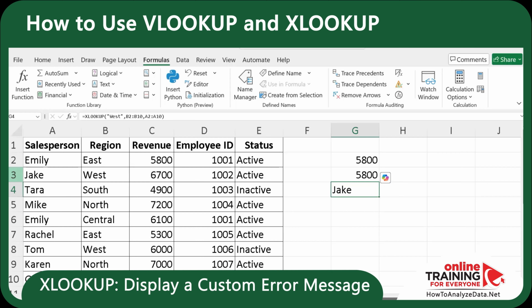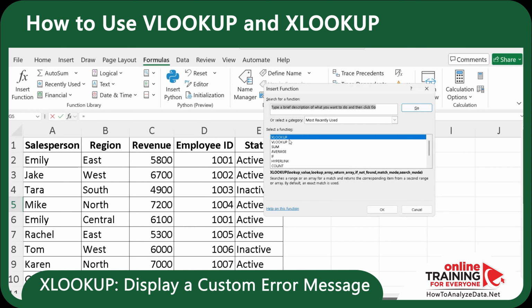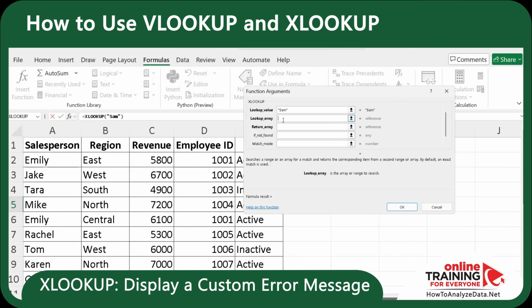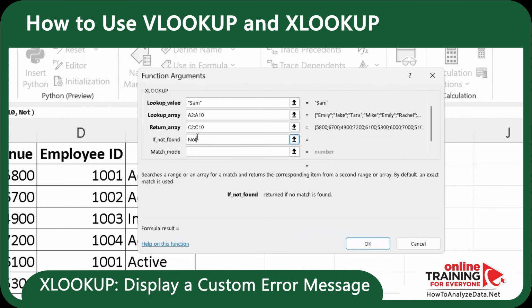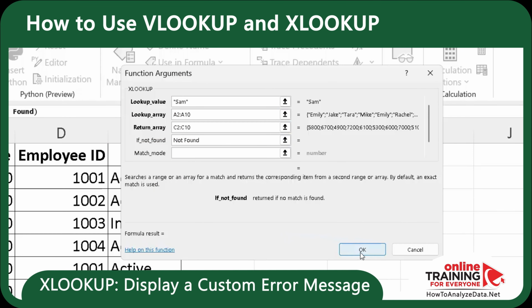What if the name isn't on the list? Can we add an error message to alarm us? Let's try it with XLOOKUP. We'll search for Sam, and the lookup array will be A2 through A10, and the return array will be C2 through C10. And if data not found, we'll return an error message, not found.